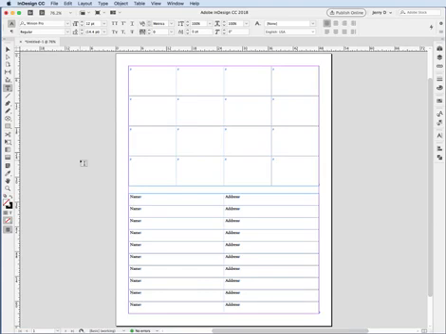Okay. In this series of videos, we're going to talk about adjusting column widths, adjusting row heights, merging cells, and adding fill colors to cells. Okay, so let's start here with adjusting column widths.